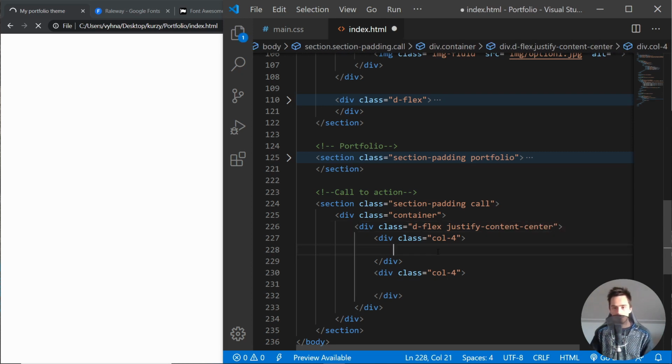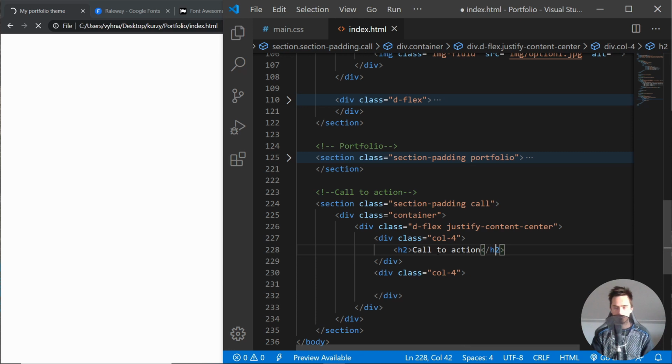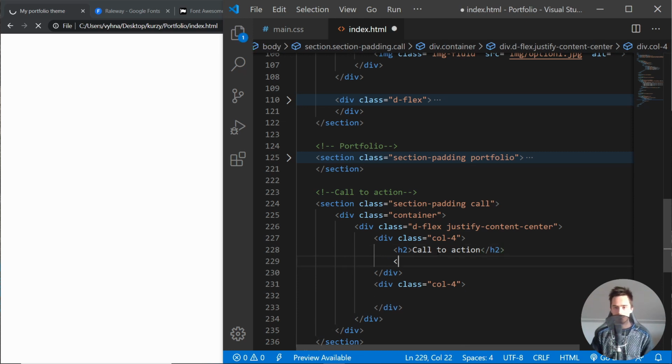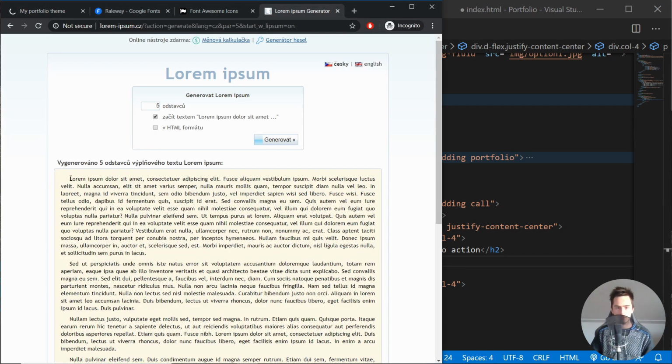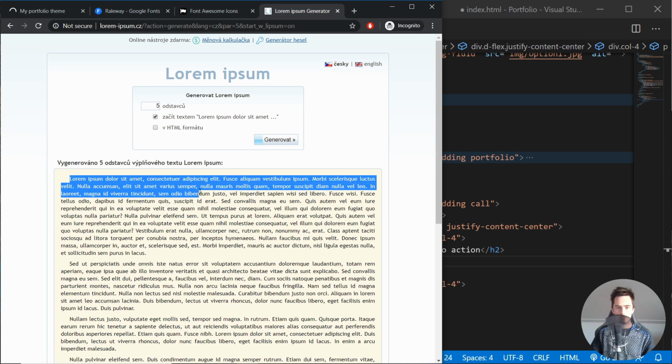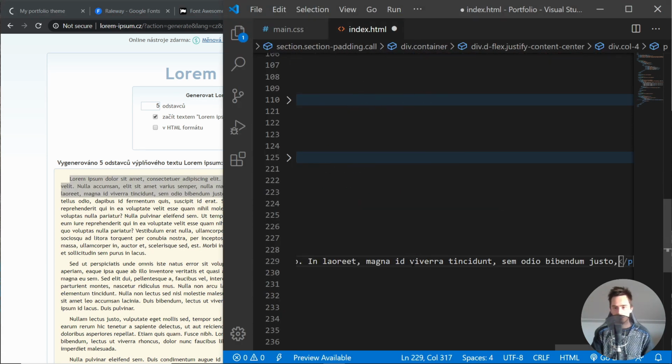Nice. Then inside here we will have some sort of h2 heading saying basically a call to action. We can style it later on in our CSS, and then we will have a paragraph that will just say some sort of dummy text. So I will just copy paste a little bit of this text, something like this, and let's put it in here. Nice.